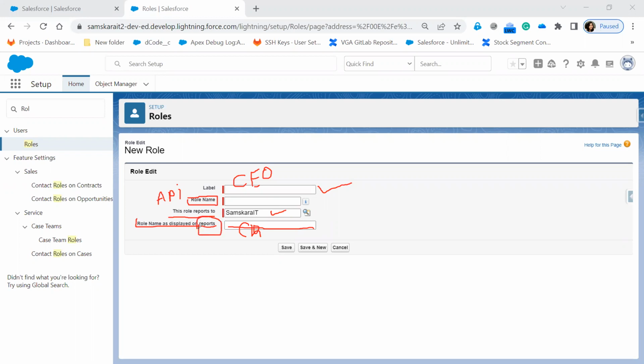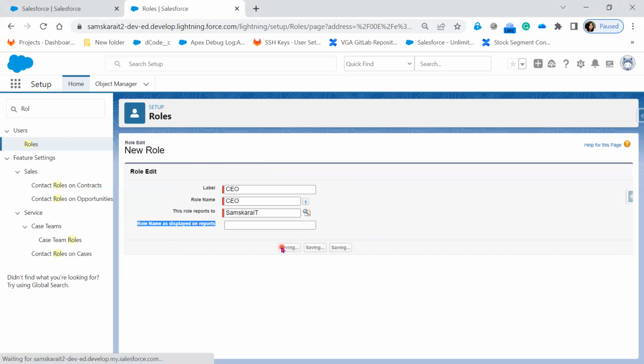So reports are what you are going to generate based on the client requirement. In case you want to show them on the report level as a different role, you can give a different role. So these are the four options. For now, I'm going to create CEO here. So CEO. Automatically the role name is displayed. Role name as displayed on reports is optional. So I'll click on save.